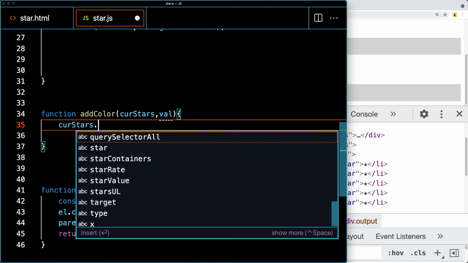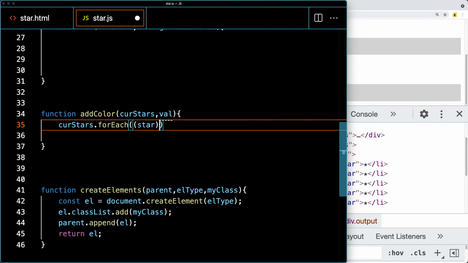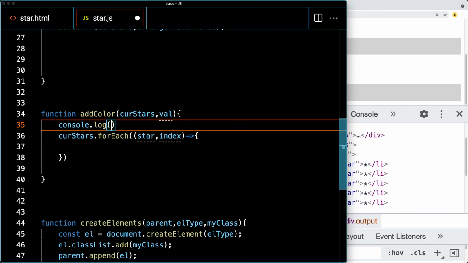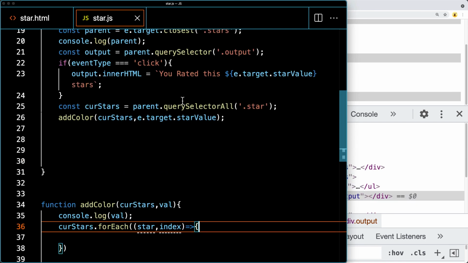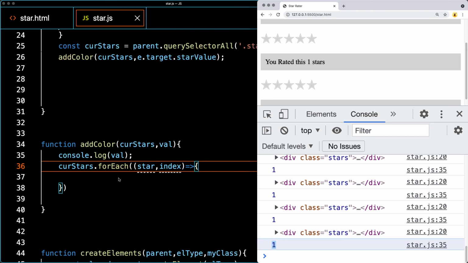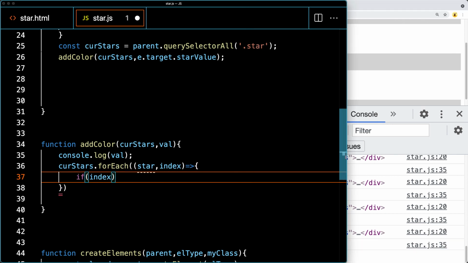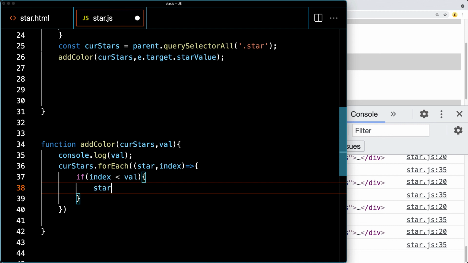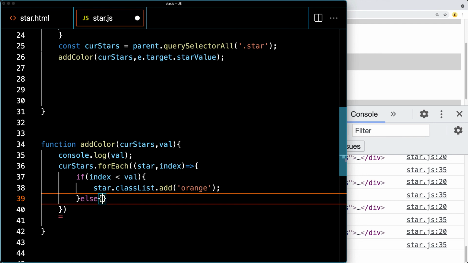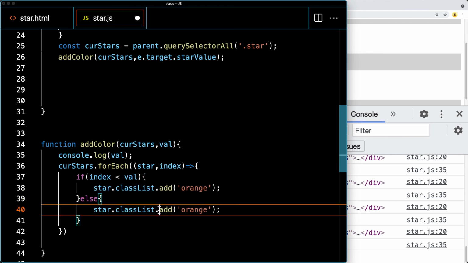So current stars for each, we're going to loop through each one of the stars. And we'll also track the index value as we're looping through. And if the index value, so we have the value of val, and let's do a quick console log. So that tells us what the current value is. And that's a number, so we can check to see if index is less than the star value. Then we're going to select the current element. So that's the star class list, and we'll add the class of orange to it. Otherwise, we're going to remove the class of orange from it. I'll see what that looks like.